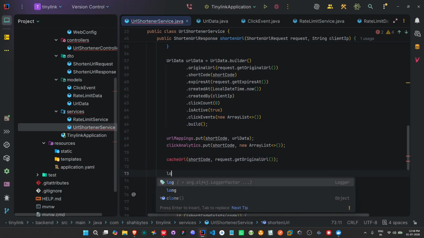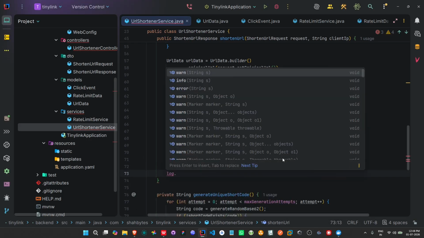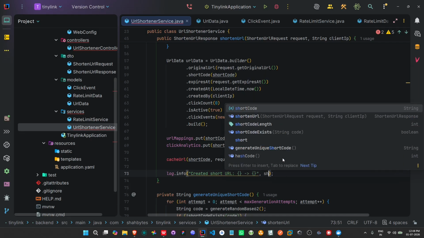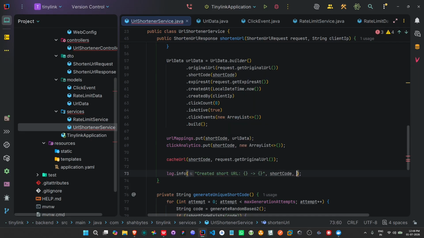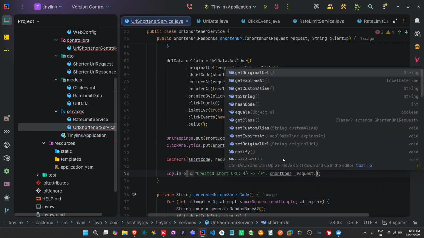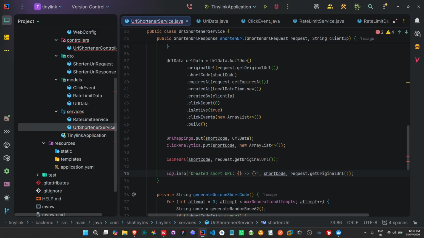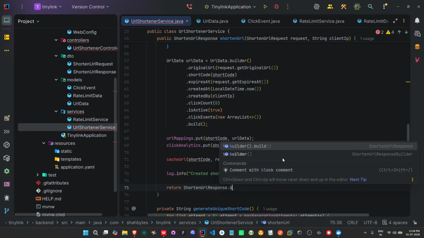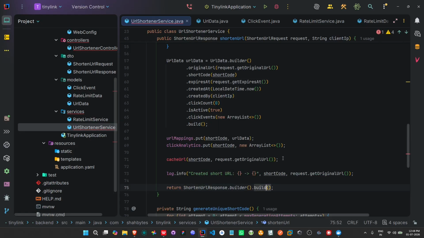And let's just log now. Log dot info like this. Created short URL like this. Nice. Then we are going to pass in shortcode and our original URL. So logging is done. Now we need to return the response. Shorten response dot builder dot build like this.